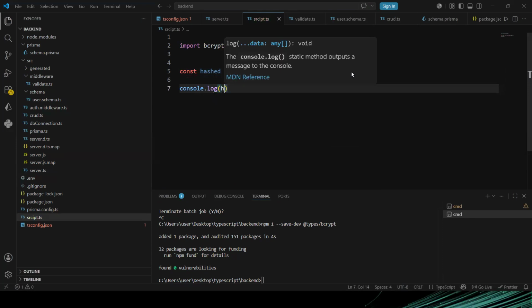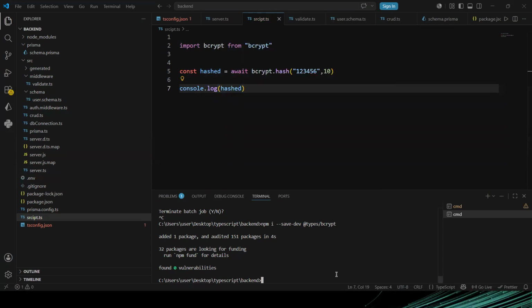So let's see what it gives us. I'm going to run this file. I will say node, because it's not a TypeScript file. So I'll say node script.js.